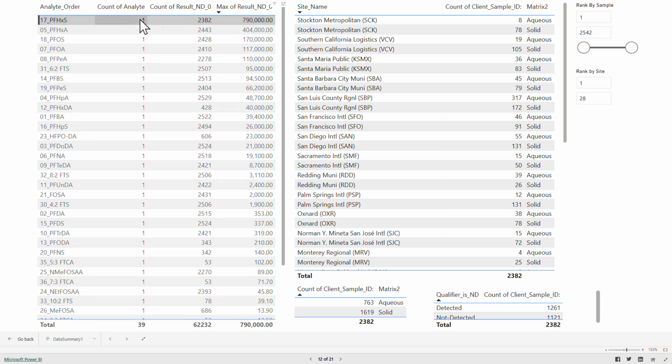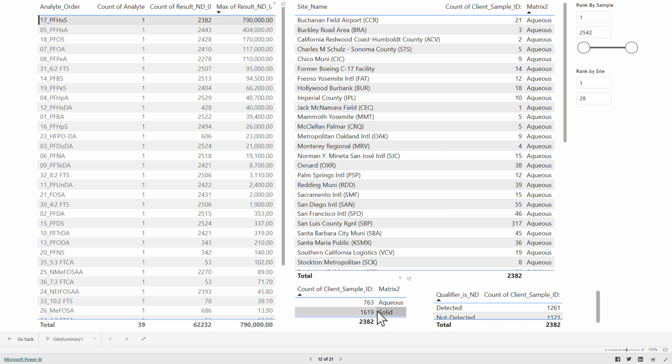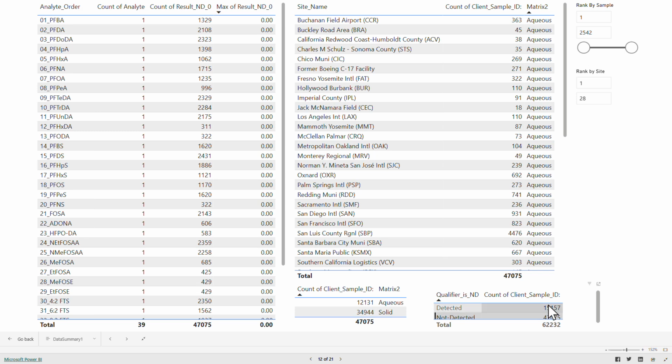liter. The next table shows the number of aqueous and solid samples by site. The two smaller tables summarize the aqueous and solids breakdown for the dataset as a whole and show the number of detected versus not detected analytes.